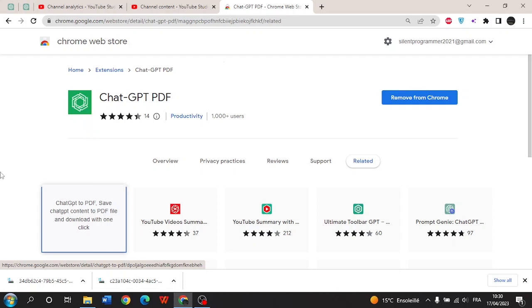I'm gonna put a link to this extension in the description down below, so just click here, add to Chrome. Since I have it, I have this button saying remove from Chrome. In your case, it's gonna be add to Chrome, and just click add, and a dialog box is gonna pop up and ask you to confirm if you are sure that you want to add this extension. So click add extension in that dialog box, and the extension will be added to your browser.